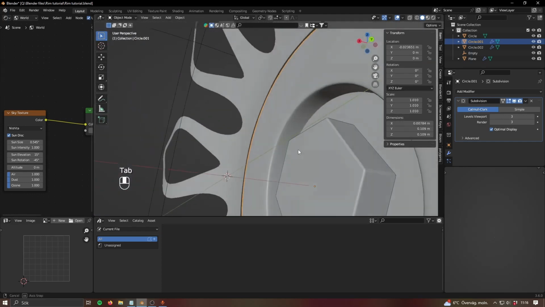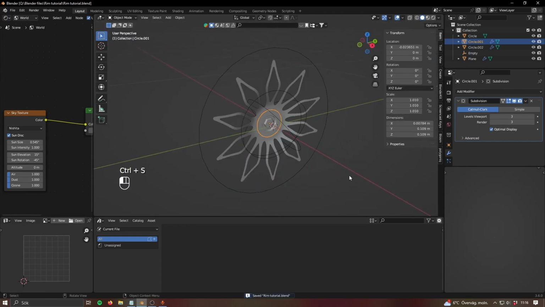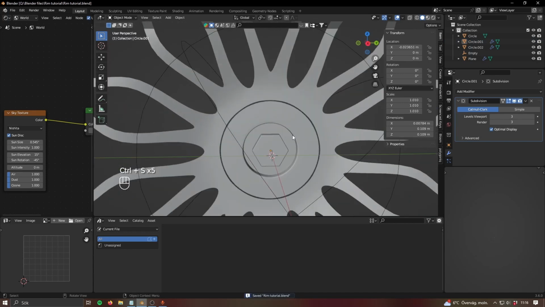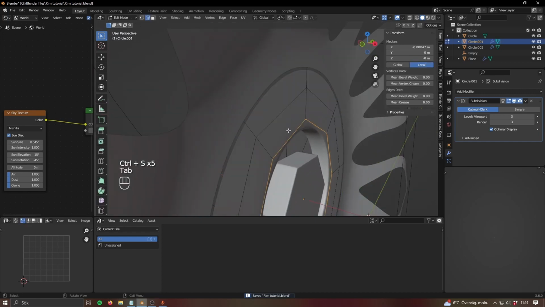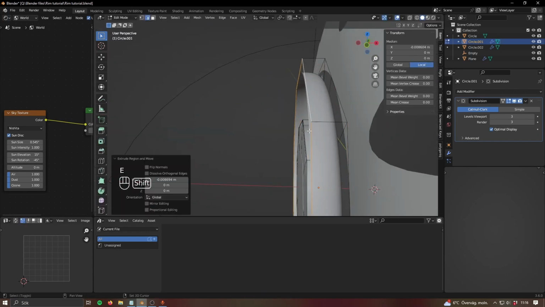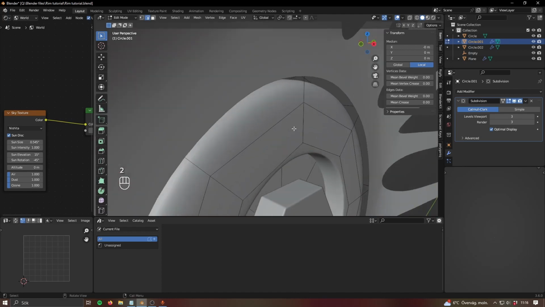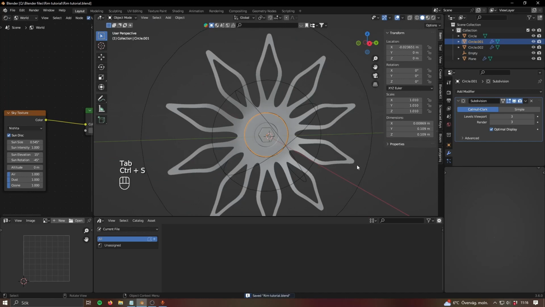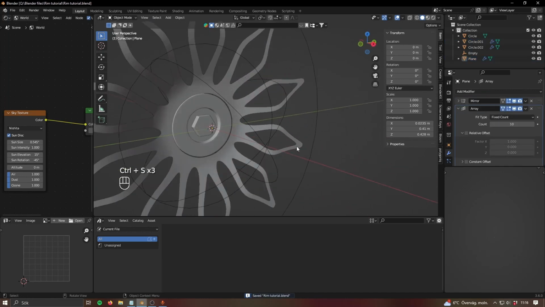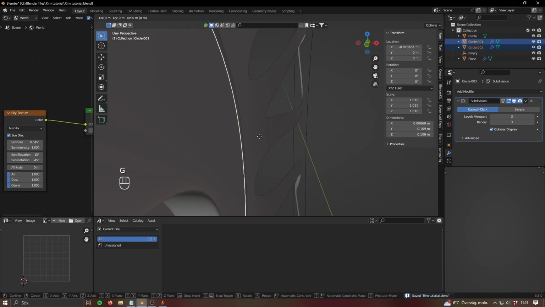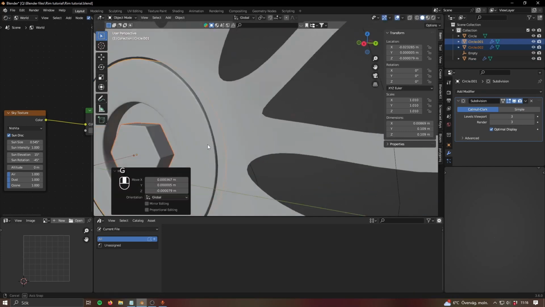Like that. Cool. All right. Let's extrude it here as well, so it has some depth. Make a bevel here. Sick, dude. All right. Let's bring that out a bit more.